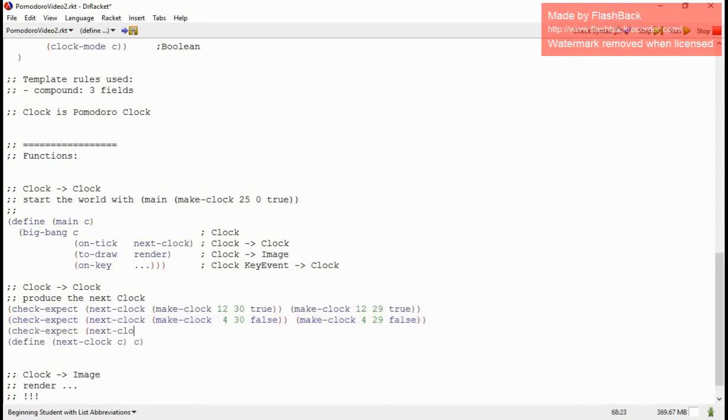But what happens when the seconds are at 0? Well, if there's still some minutes left, let's say there's 10 minutes, 10:0 true, the 10 will become 9, the 0 will become 59. So it would be make clock 9:59 true. 10 becomes 9:59, 5 becomes 4:59, and so on.